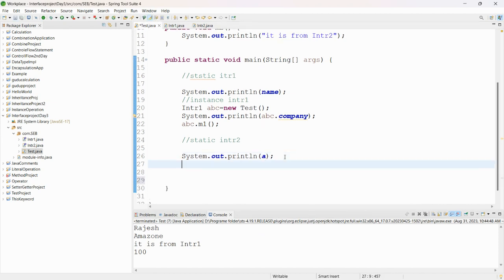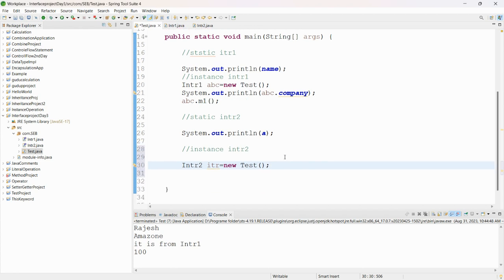Then second case. The instance member I need to access here. So how will we access it? Instance intro 2. Okay, for the instance member, guys, I also need to create its object. So how will that be possible? Look here, intro 2, same thing, intro 2 itr. I put a variable itr, no issue. Then new test. I can define it like this.